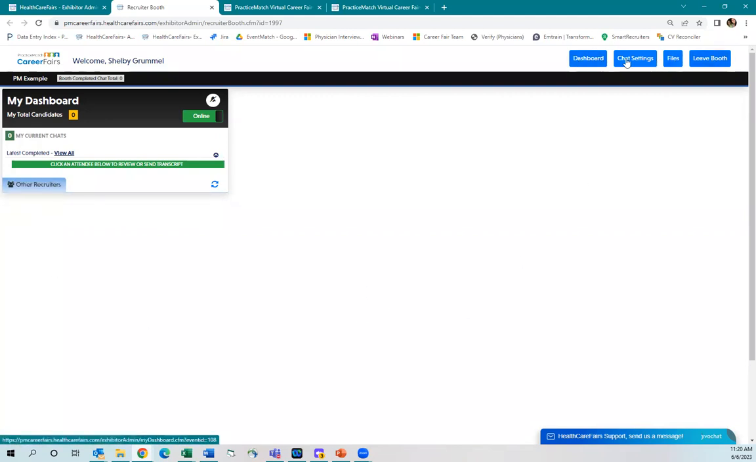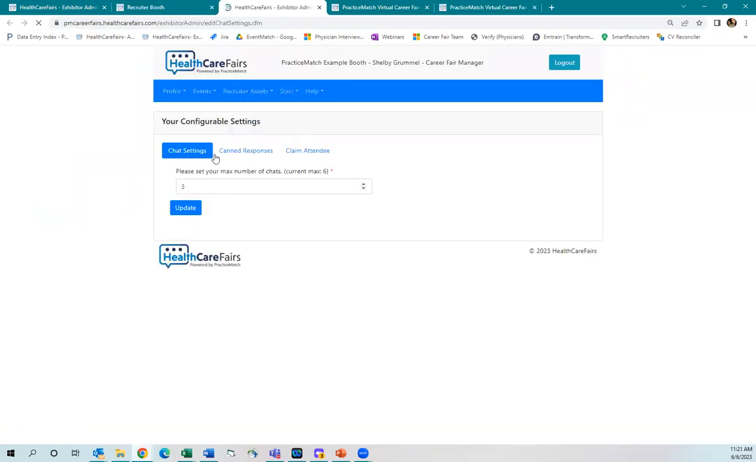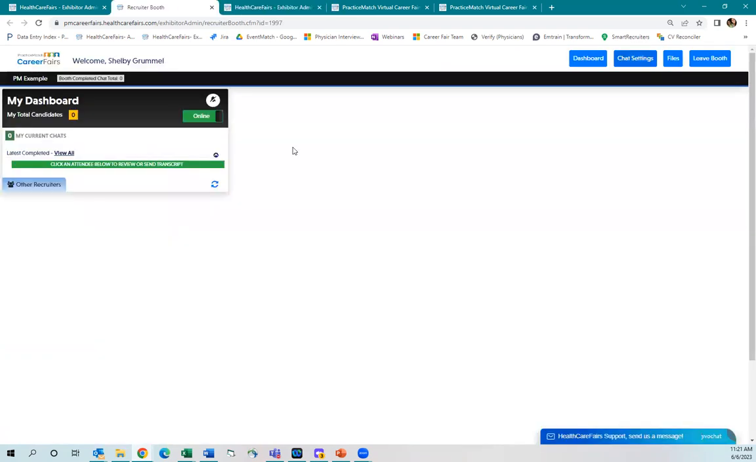Up here, you have different options if you need to update your chat settings. So if you put that you only wanted to have 2 chats at once and you feel like you could take on more and you want to update that to 3, 4, 5, or 6, if you click this chat settings button, it'll take you directly to the page where you're able to then update your chat settings or add canned responses. And then you'll just hit update here, and that'll automatically update within the event.